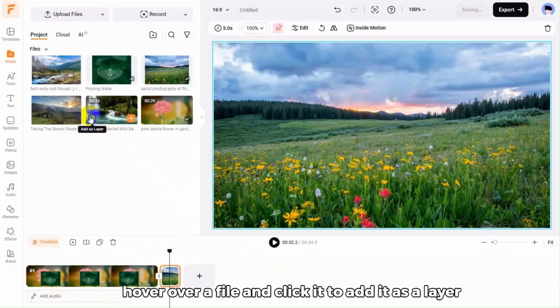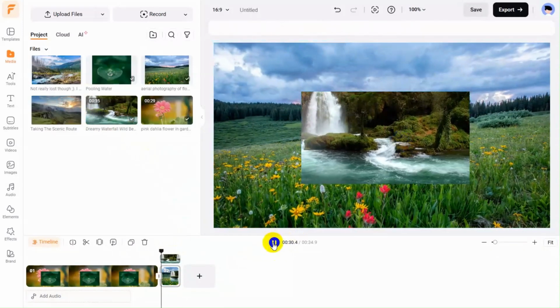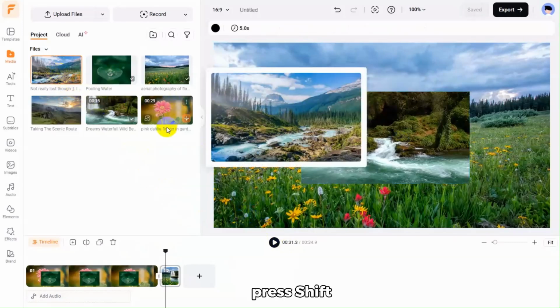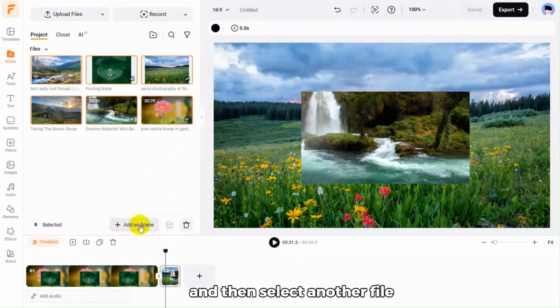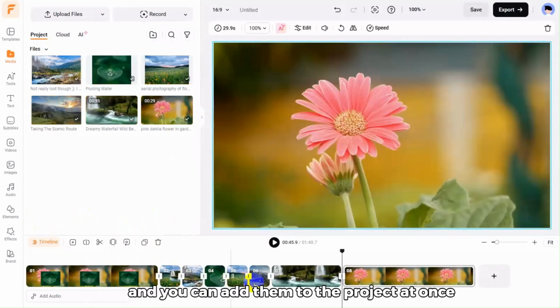Third, hover over a file and click it to add it as a layer. Fourth, select a file in the media panel, press Shift, and then select another file. All the files between these two will be selected, and you can add them to the project at once.